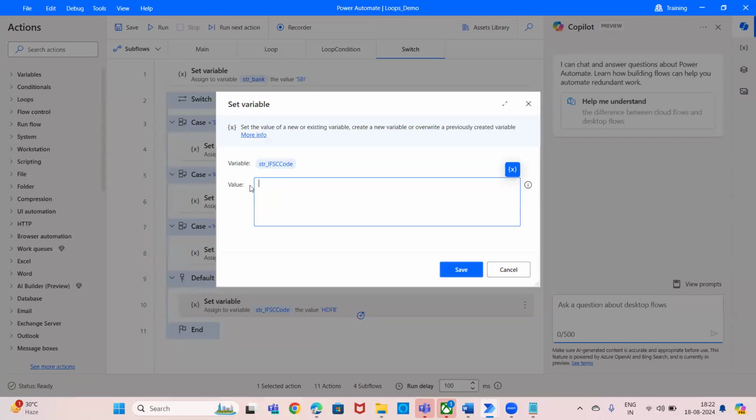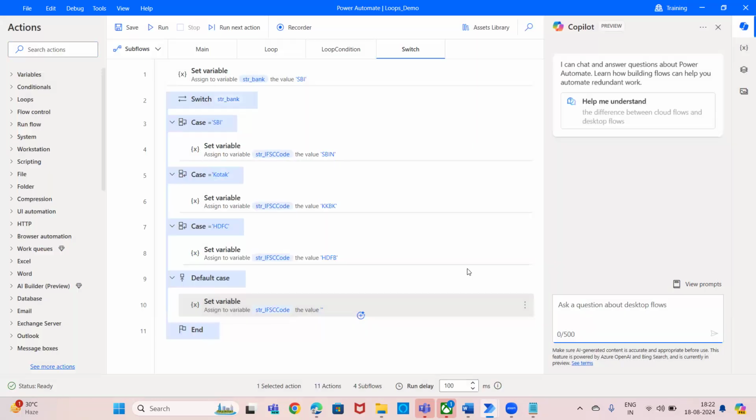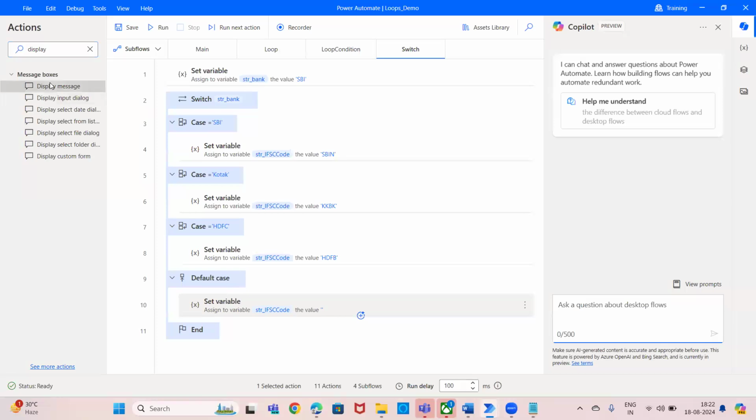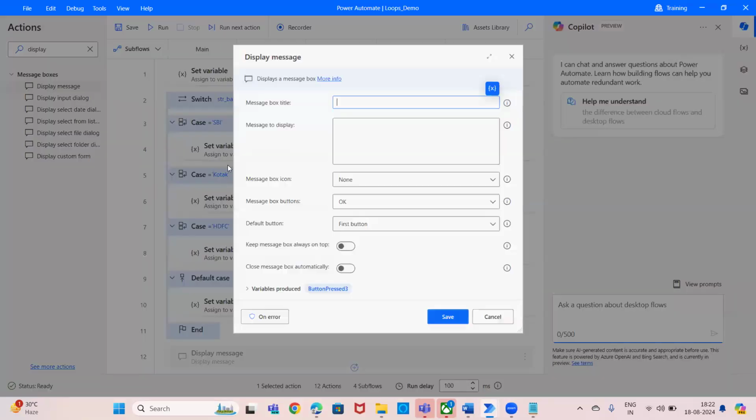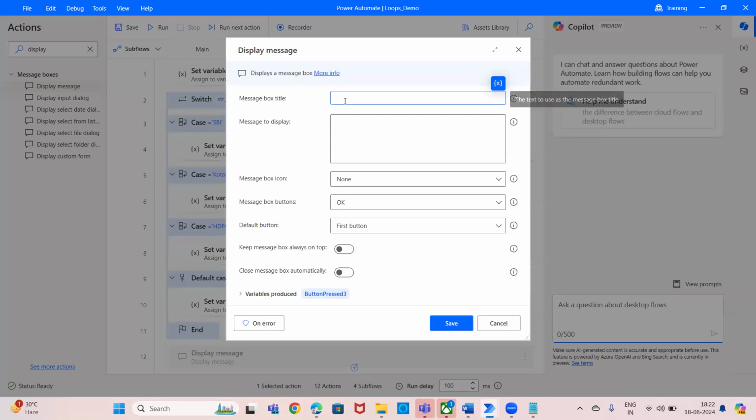So how to keep an empty value? That's it. This is empty. Okay. It doesn't have any value. And after this end, I will keep a display action to display the IFSC code of the bank. Okay. Message box title, static, I'll just give it as result.